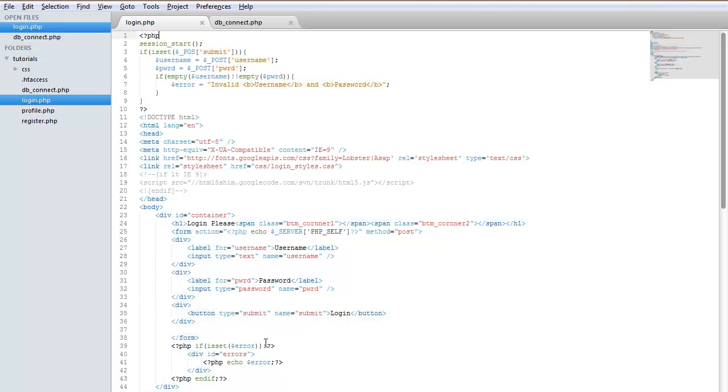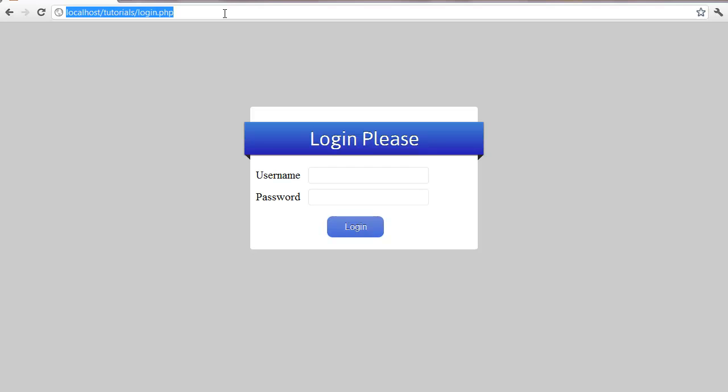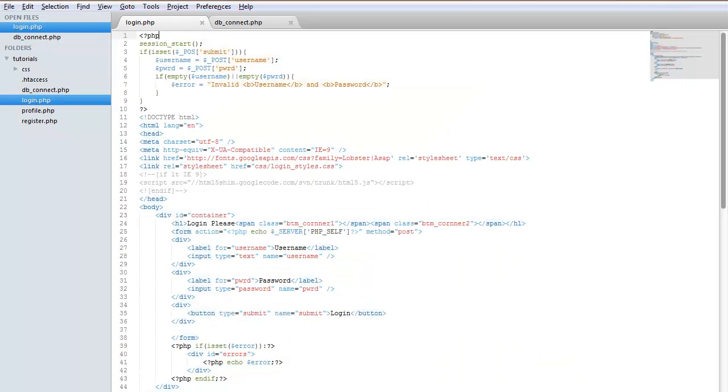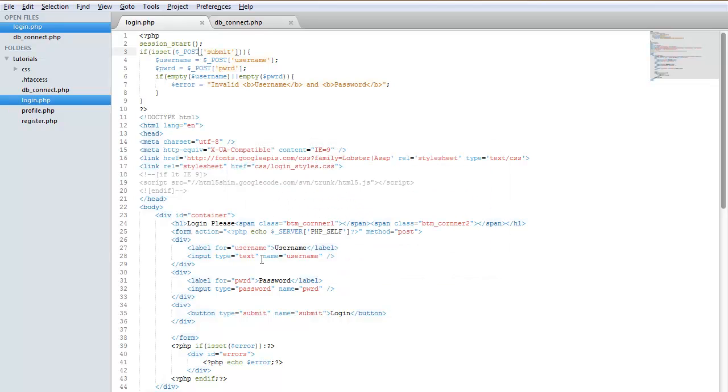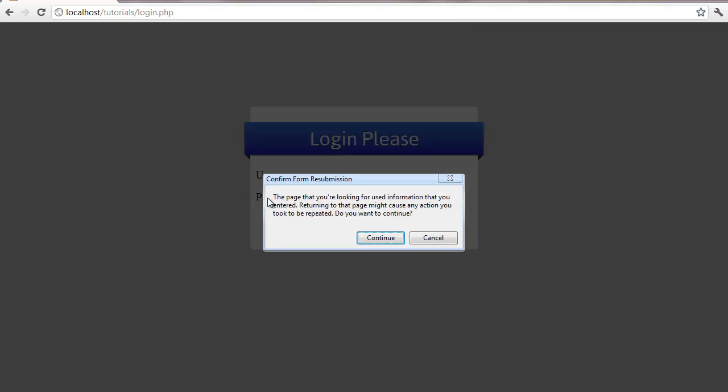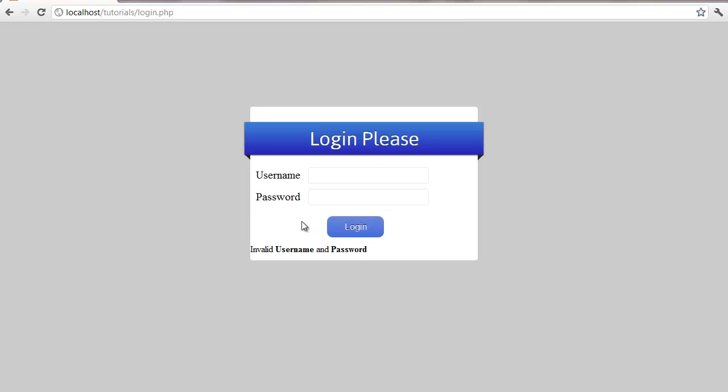Okay, if post submit. You just refresh it that way. We can click that, nothing happens. Okay, found the error, forgot the T in post. Okay, so you can see if we click here, missing username, invalid username and password because we're missing both.